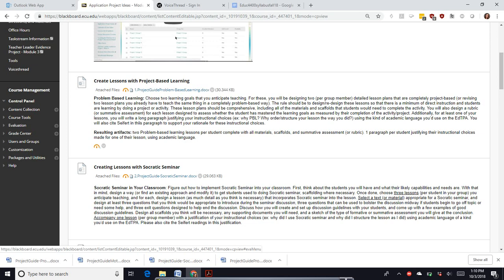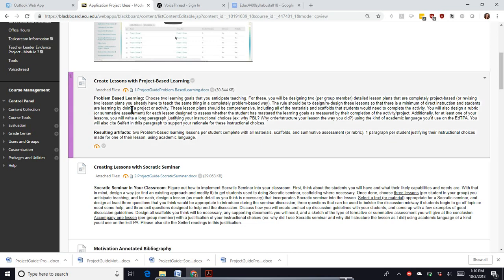Additionally, for at least one of your lessons, you need to write a long paragraph that justifies your choices. So why did you use project-based learning? And why did you order and structure the lesson the way you did? Why do you think students would benefit from this? What are some potential areas where students could become confused or need additional help? Try to anticipate how this could flow in a classroom setting.